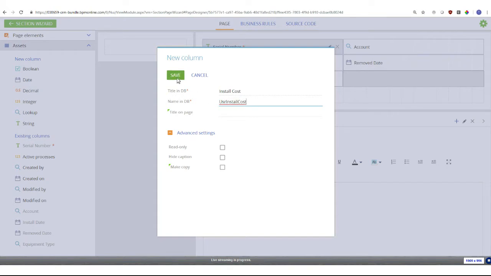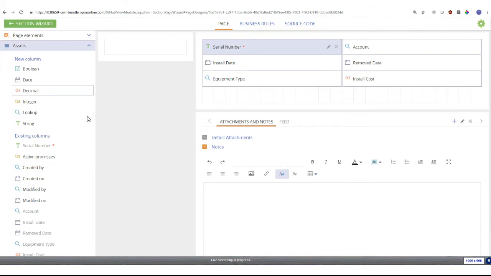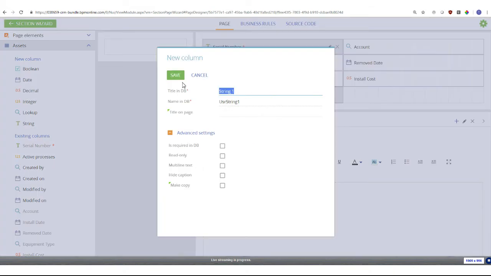And then I'm going to use a string or a text field to capture some notes about this asset. Simply title this Notes. And I am going to enable multi-line text so I can resize that box dynamically. So I go ahead and save this.